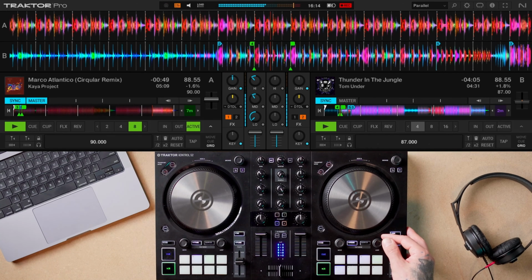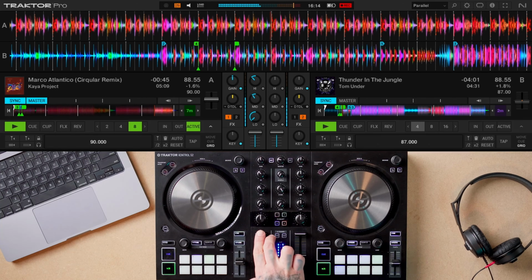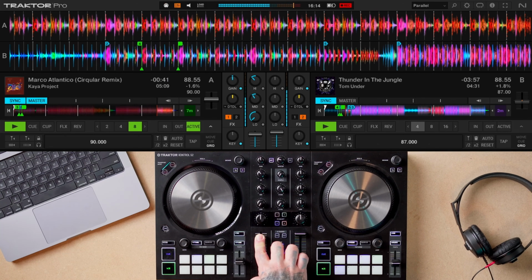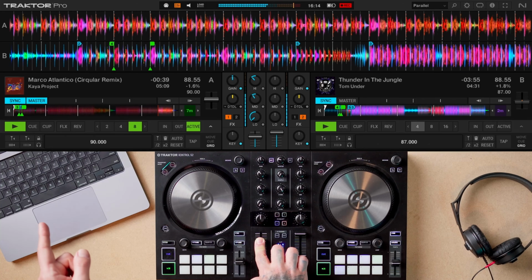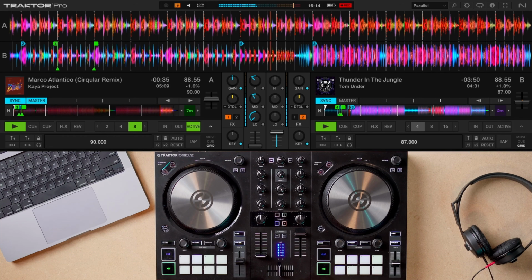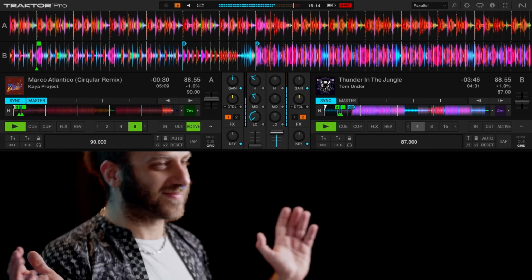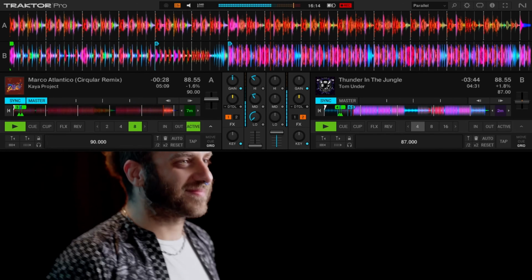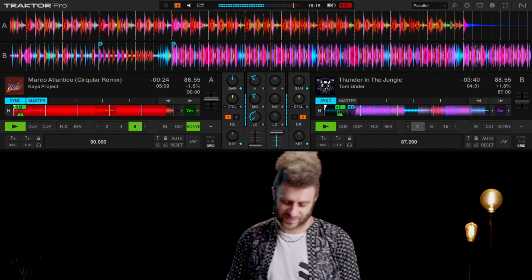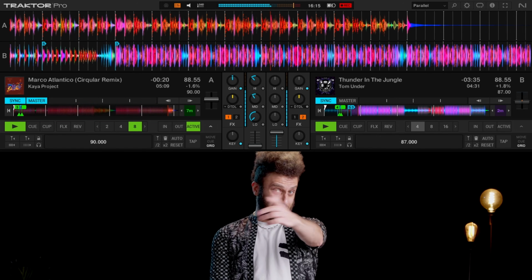Taking the loop out so the phrasing matches on the right moment. Slowly starting to take out the first track. And on this pre-drop, we fully take it out. And that's how you do it.